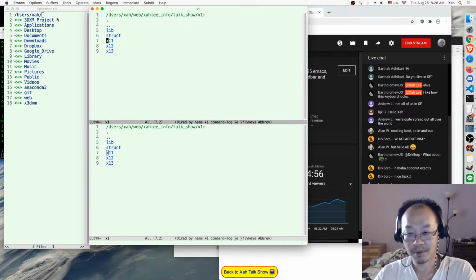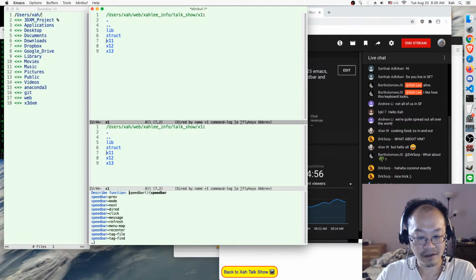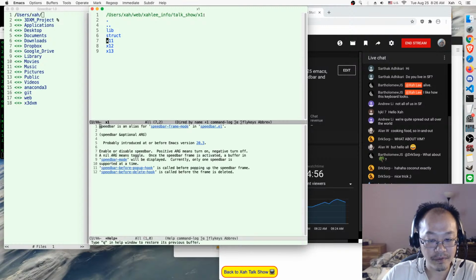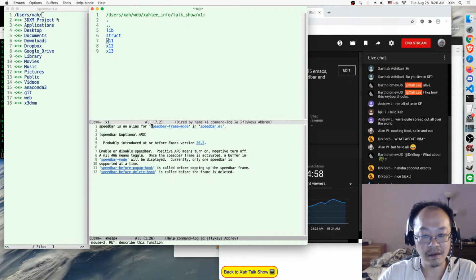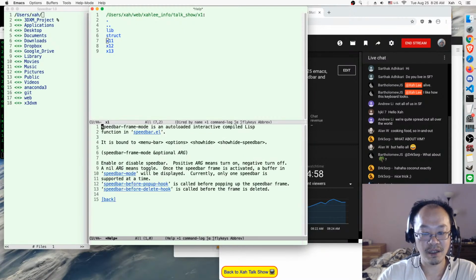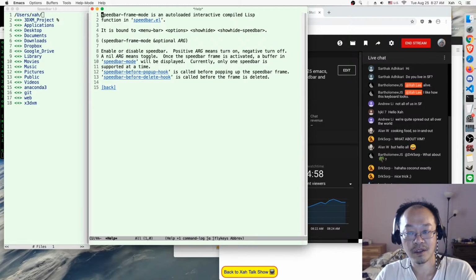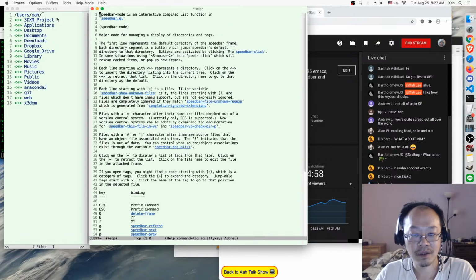Okay, so speedbar. Let's describe function speedbar. Let's quickly find the documentation. Okay, so here are all commands for speedbar. Speedbar frame mode. Okay, let's open that. What I want to do is quickly find out how it is possible to use this speedbar to view the structure of a directory like a tree. Okay, only one speedbar is supported at a time. So let's go to speedbar documentation.